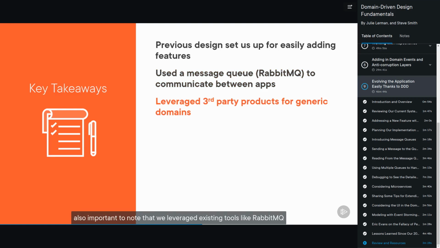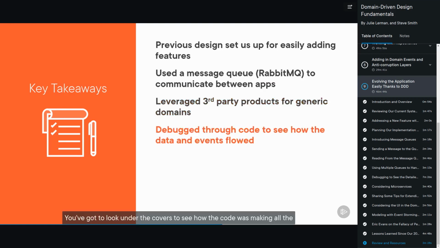It's also important to note that we leveraged existing tools like RabbitMQ and Papercut to perform certain tasks. In DDD, we would refer to these as generic domains. You've got to look under the covers to see how the code was making all the communication between the apps and the message queues possible, but without our domain model having to know about any of the details.